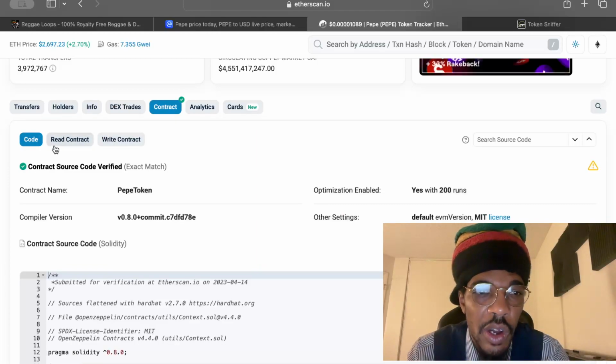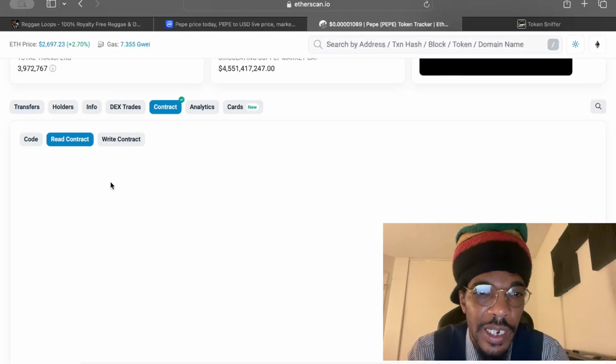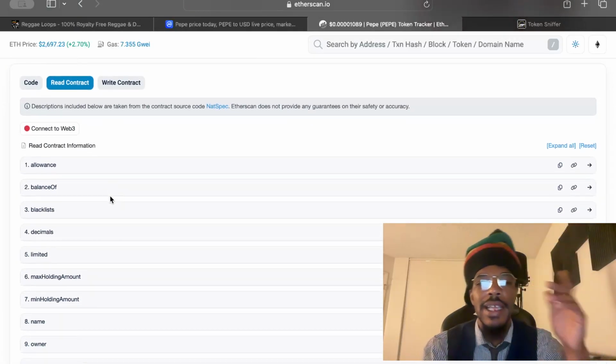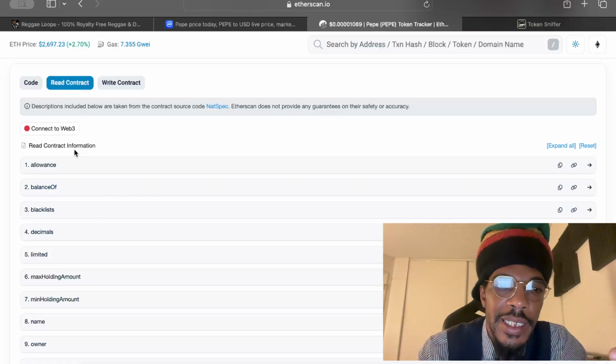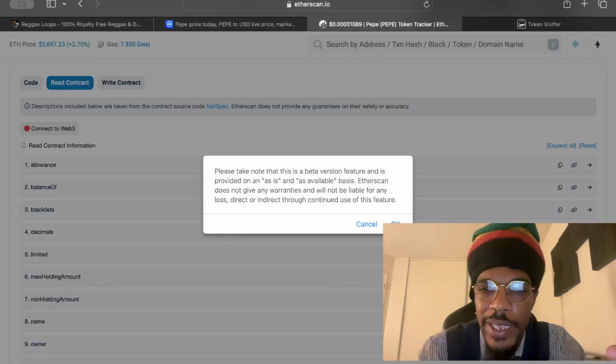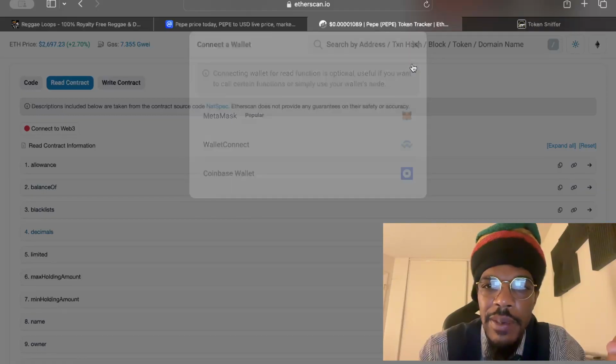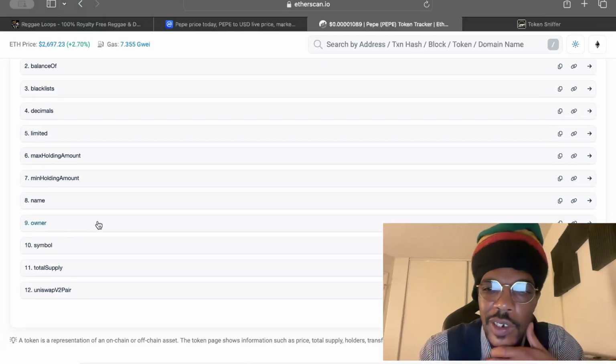So that's the code. Let's say we want to read the contract. This allows you to come. Oh, am I going to be able to connect? Oh man, I'm on Safari. Yeah, I'm on Safari, so I probably won't be able to do it, but maybe it'll just show it.